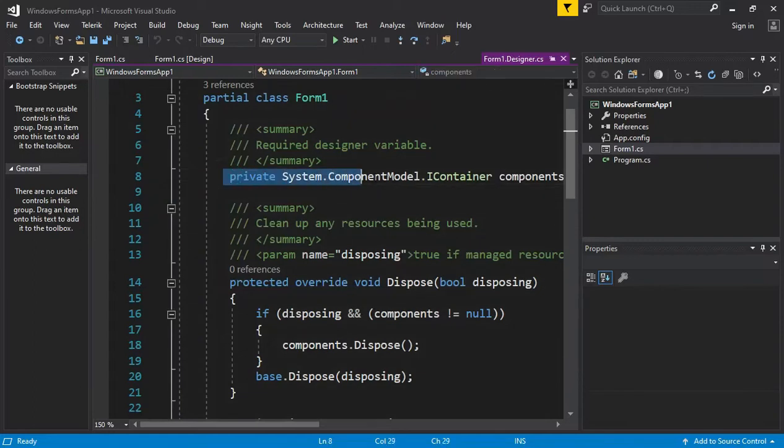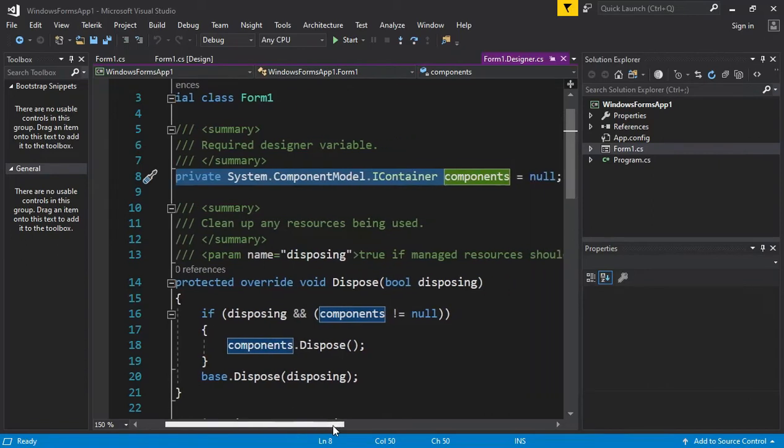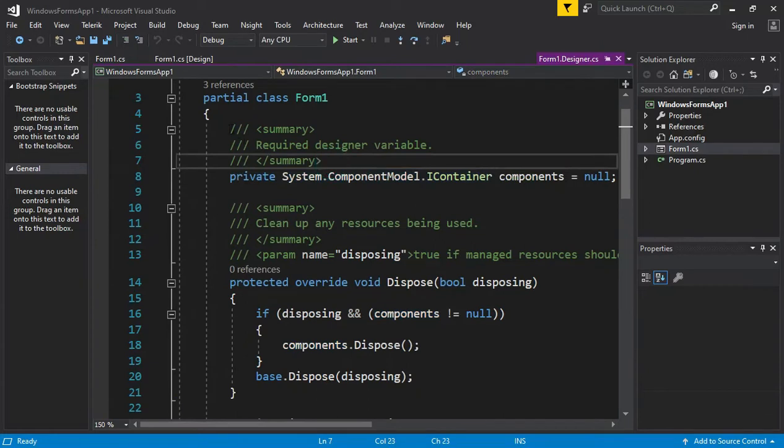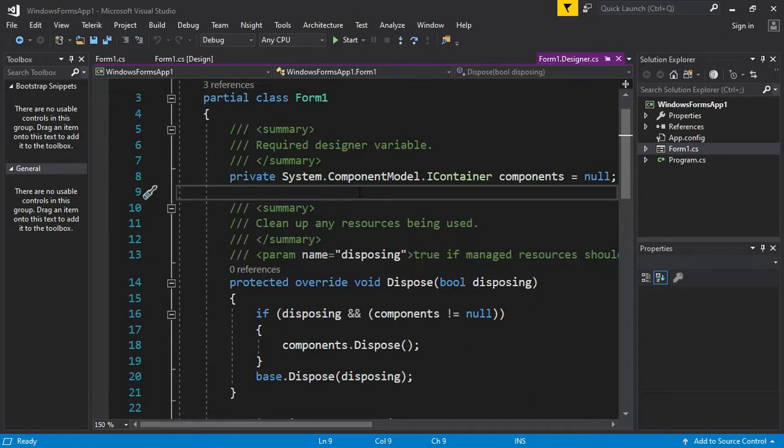The first one is private System.ComponentModel.IContainer components = null. As you can notice at the top, we have some comments. It states here that this is a required designer variable. We don't need to mess with this, because if we change anything on this variable, it may produce an undesired error in our form. Basically, this is for the form designer.